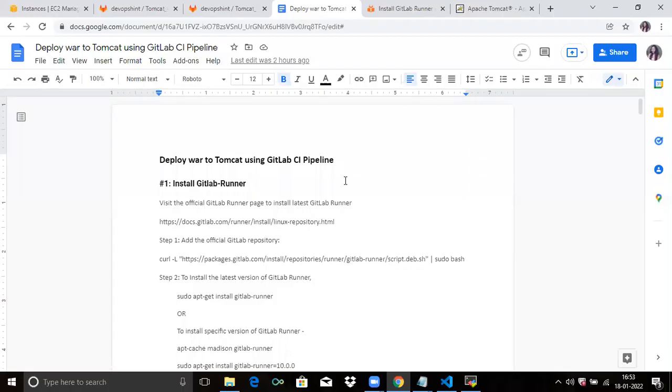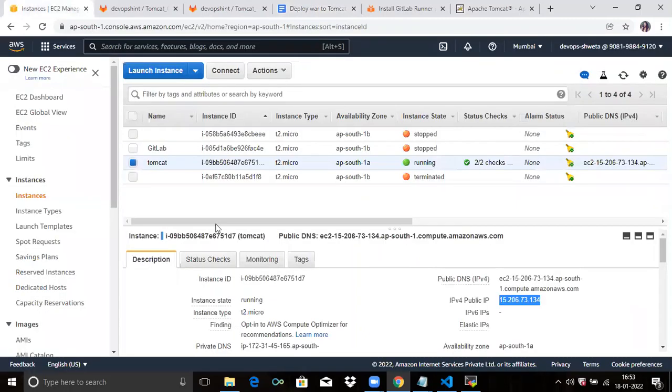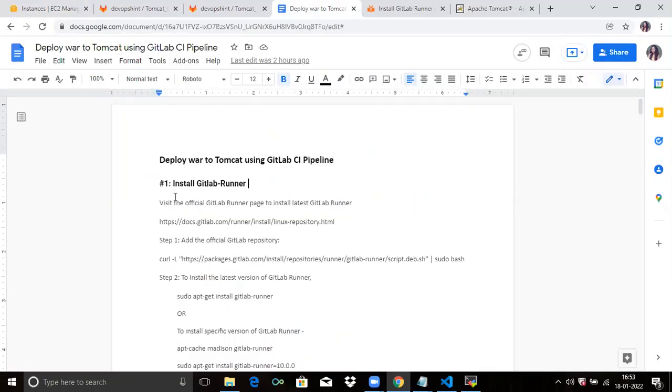In this video, we are going to talk about how to deploy work to Tomcat using GitLab CI Pipeline. So firstly, we need to install GitLab Runner on our AWS EC2 instance. You can see here, I've already created an instance with the name Tomcat. And now we are going to install GitLab Runner on our AWS EC2 instance.